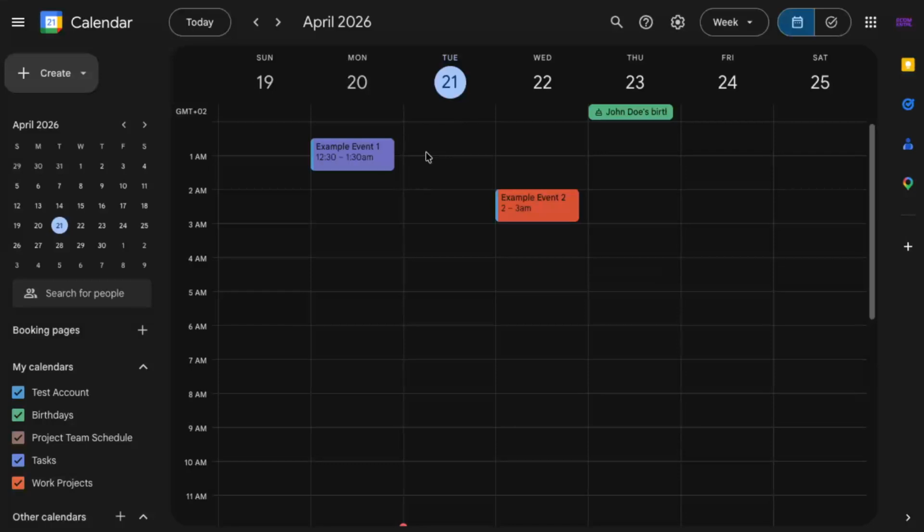First, open your web browser and go to Google Calendar. Make sure you're signed in with the same Google account where the event originally existed. If you use multiple accounts, double check the profile icon in the top right corner to confirm you're in the correct calendar. Once your calendar view loads, you can stay in any view you like, such as day, week, or month. The recovery process is the same.